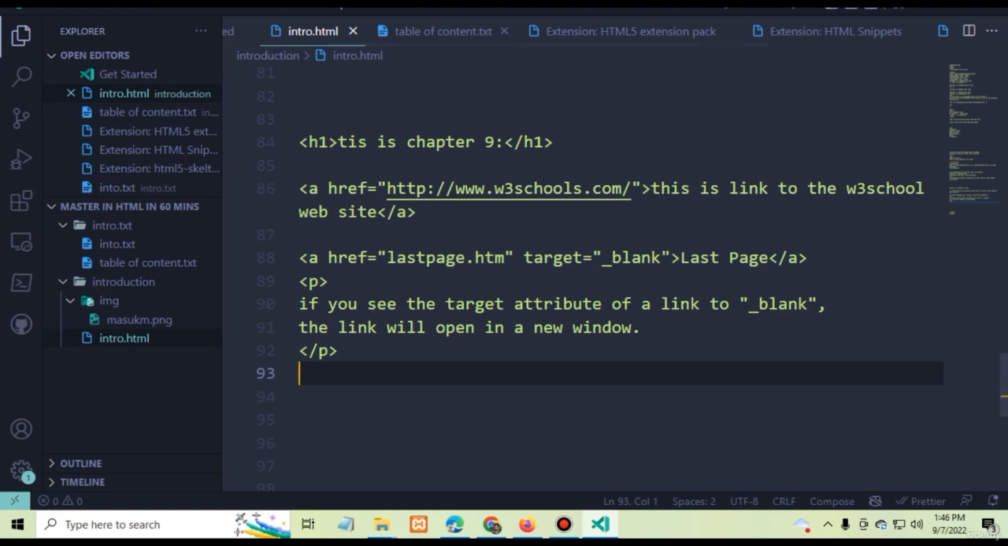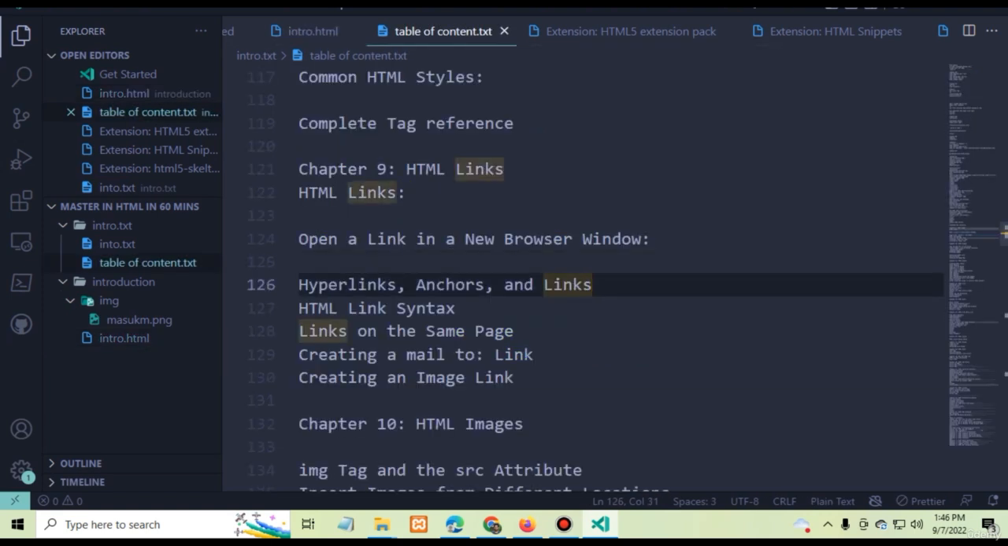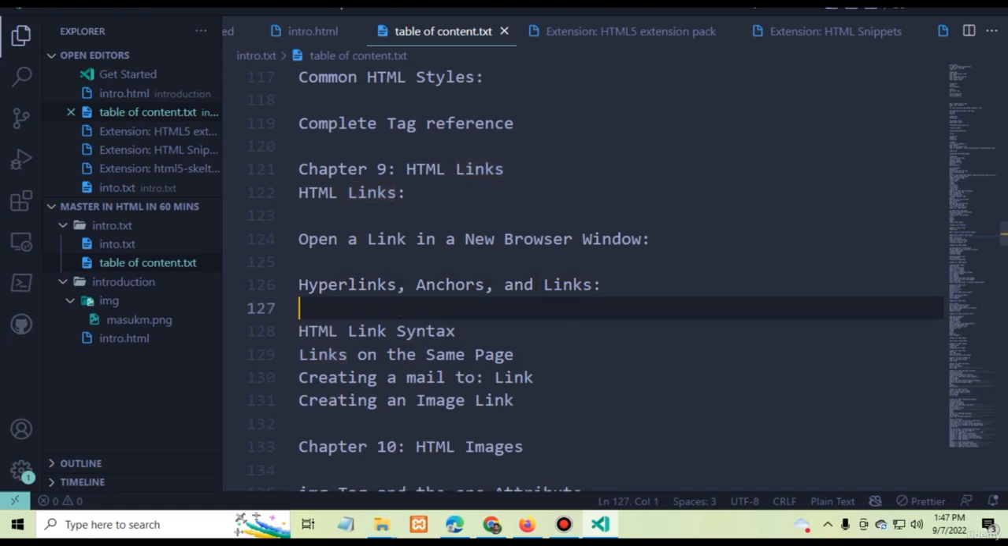So guys, I'll move on to the table of contents: hyperlink, anchor, and links, HTML link syntax, link on the same page. Now I'll move on to hyperlinks, anchors, and links. Okay, in web terms, a hyperlink is a reference to an address. Resources on the web pages, the hyperlinks can point to a resource on the web, such as an HTML page, an image, a file, a movie, and so on.